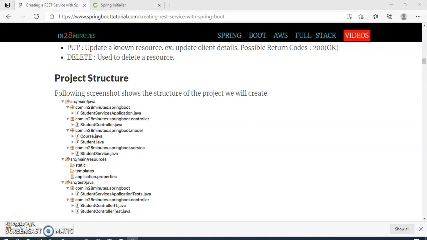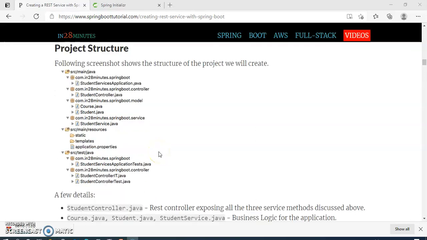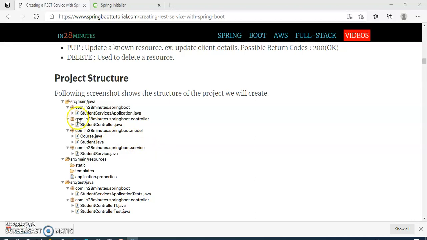Now we are resuming our previous video. In this video, we will see the other things also. As we have seen in our previous video, how we can generate a project, how we can download it, how we can import this project into Eclipse, and how we can run this project. All of these things we have seen in our previous video.